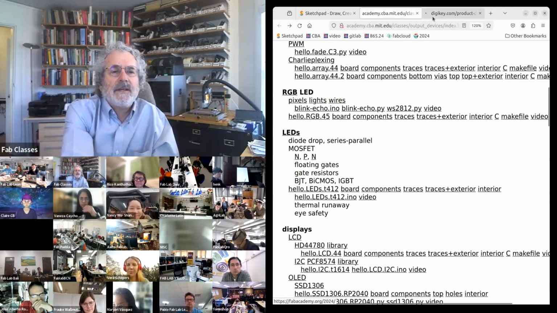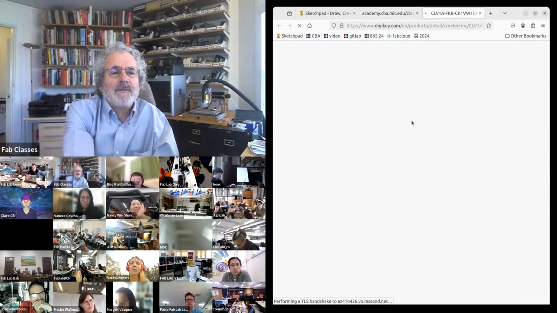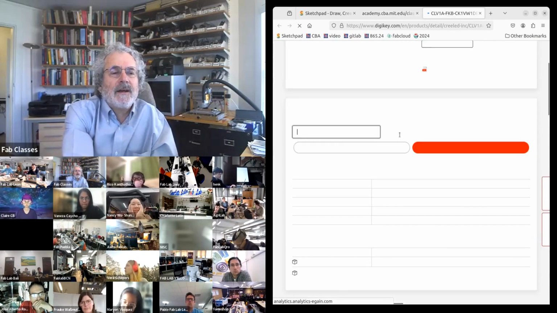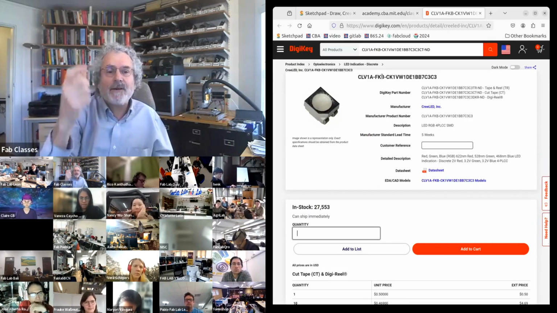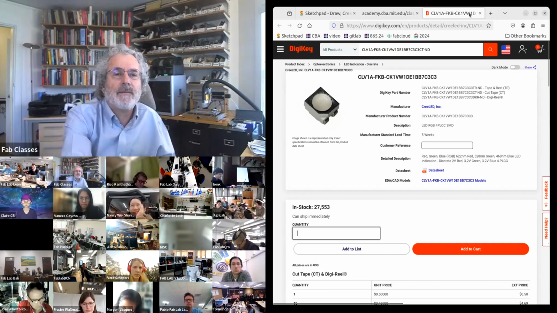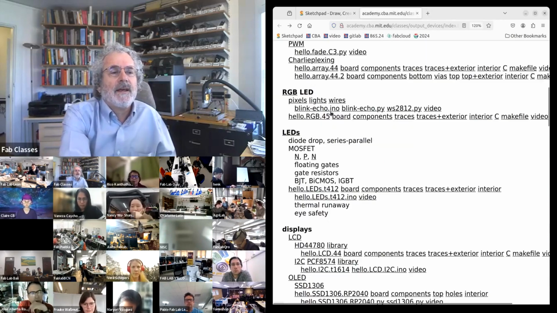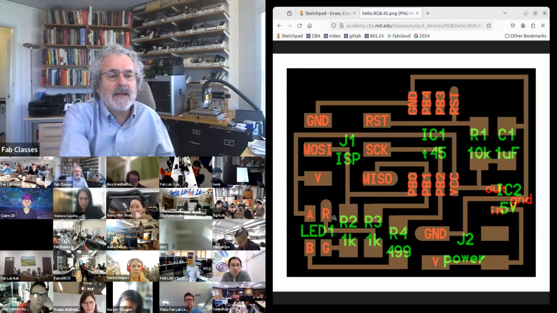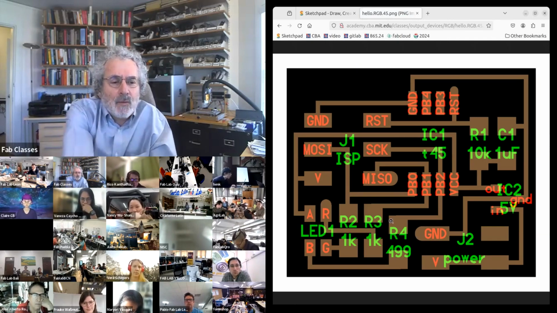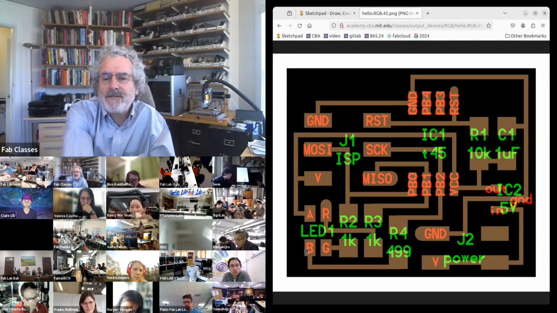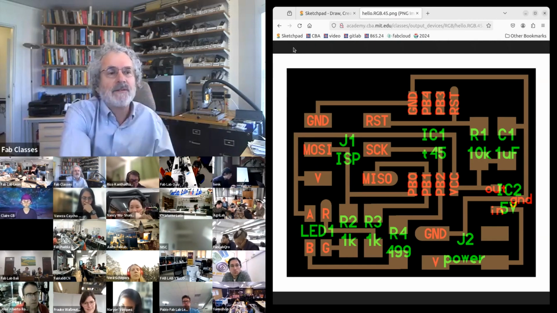This is an RGB LED. In it are three LEDs, and they can either have a common anode or a common cathode. And so the board consists of my three LEDs. I've got three current limiting resistors. And you'll see one is smaller. That's because the blue LED is less efficient than the green or red ones.